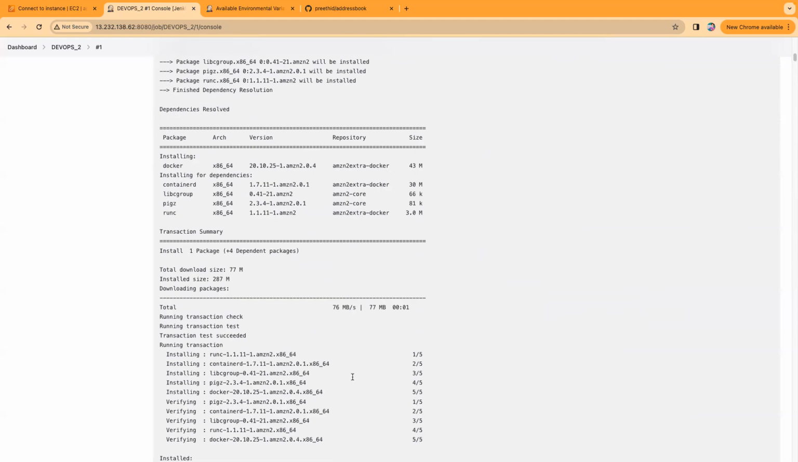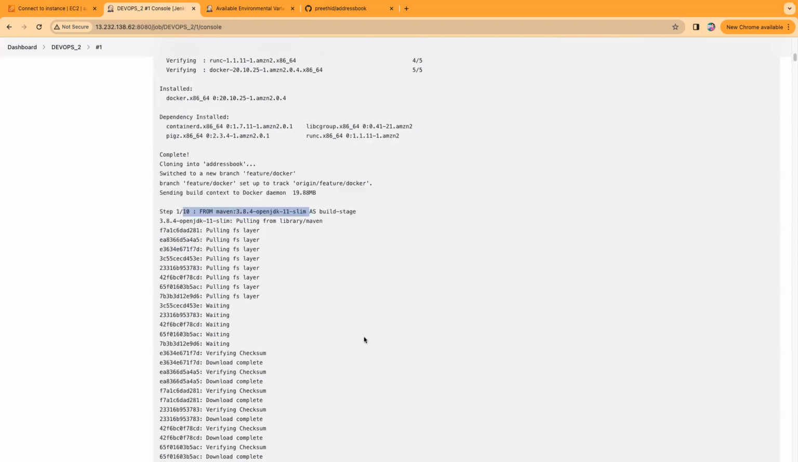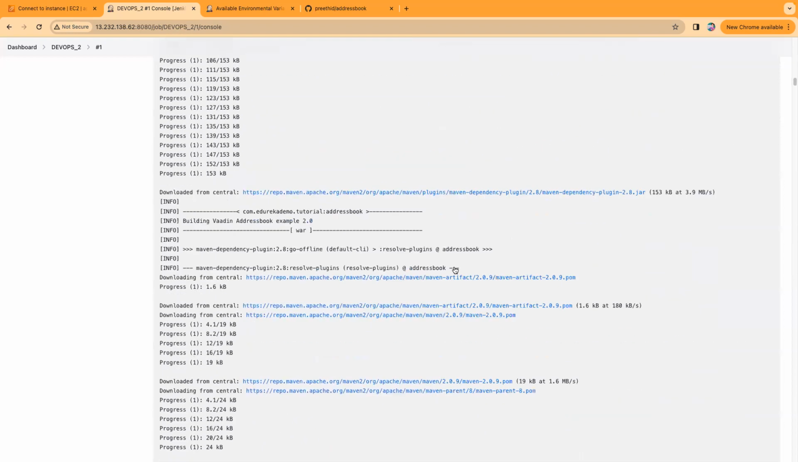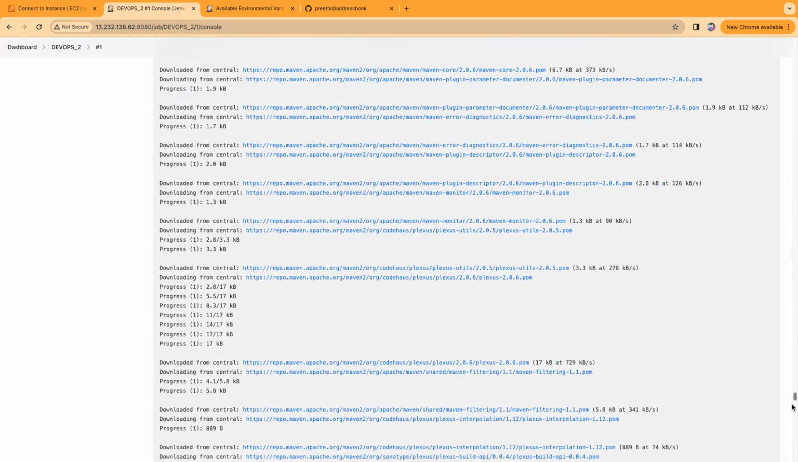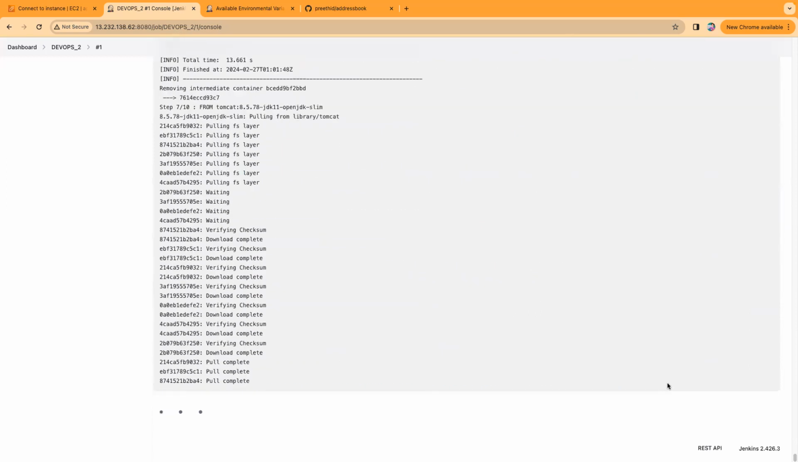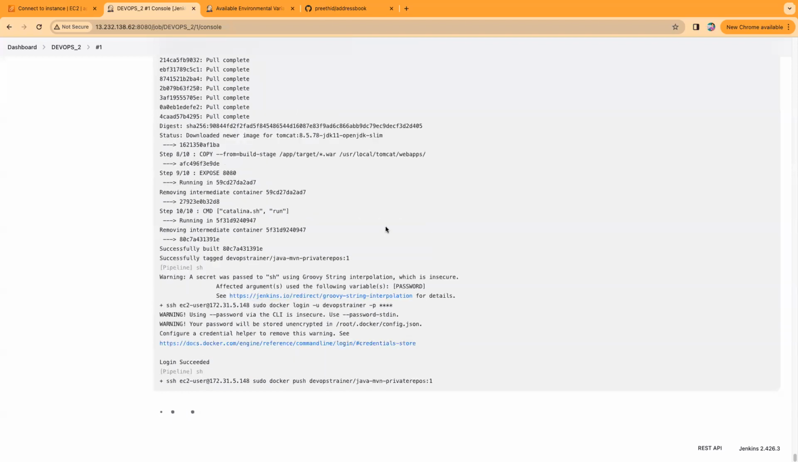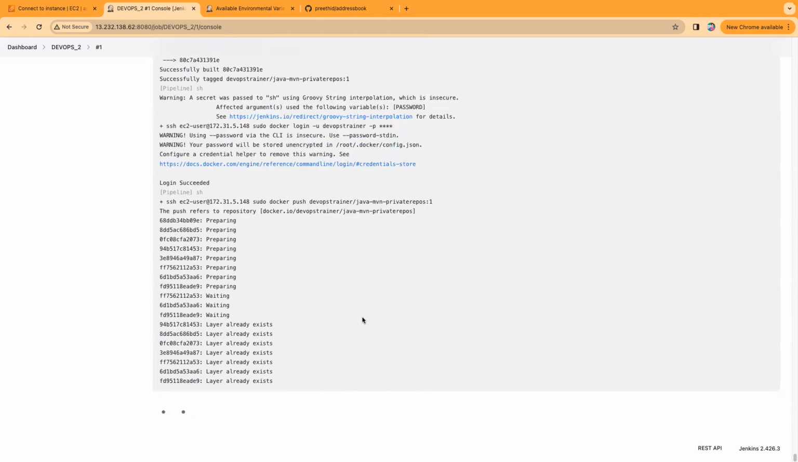So it might have started installing Docker. Yeah, cloning, switch to this branch. And see, from the first step, Docker build started. This is all Docker build. Inside the Docker container, during the build, this is all happening. And yeah, it's still building, seventh step. Do you see that? Still building the image. So let's wait. See, successfully built. Okay, let it finish.